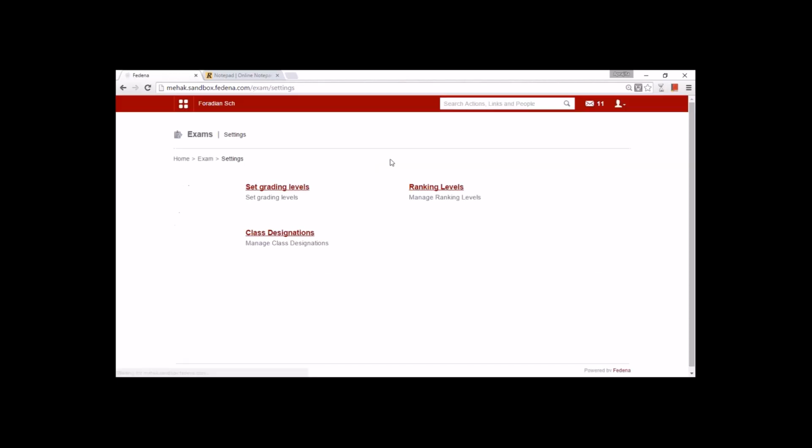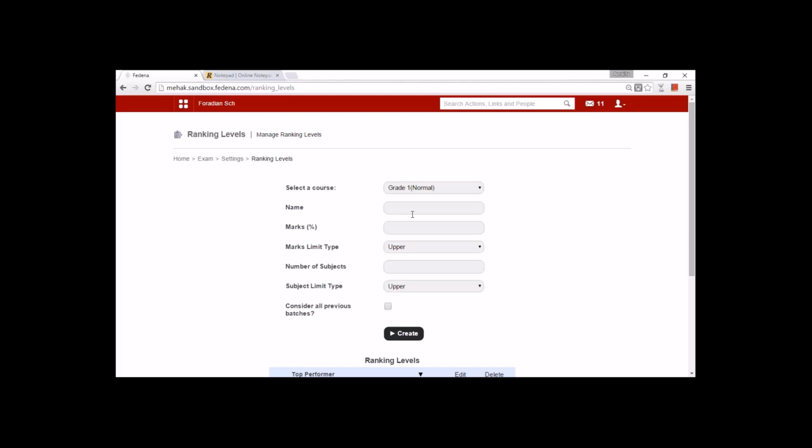The next setting is ranking levels. This is an optional setting that you can do. This will help you filter the list of students based on a certain criteria after their examination is over. For example, let's say you want to get a list of high performers in your institute for a particular batch. In that case, you can set up a criteria for that batch.